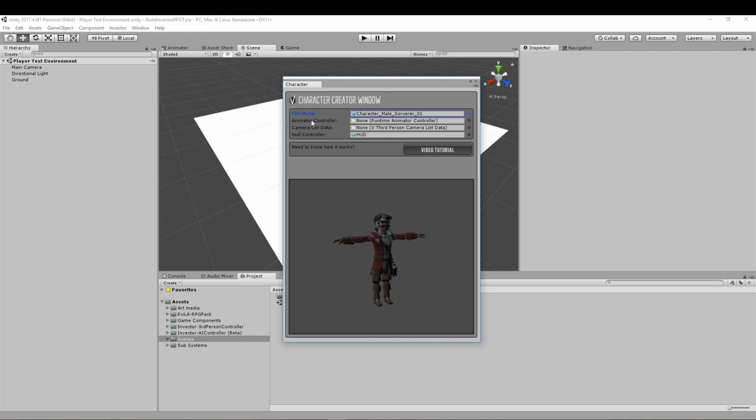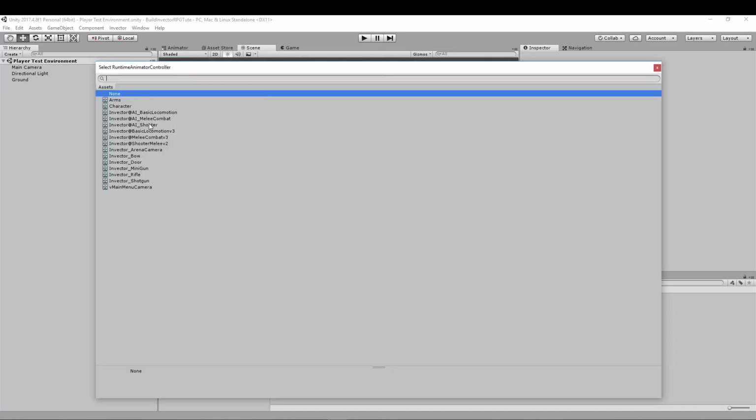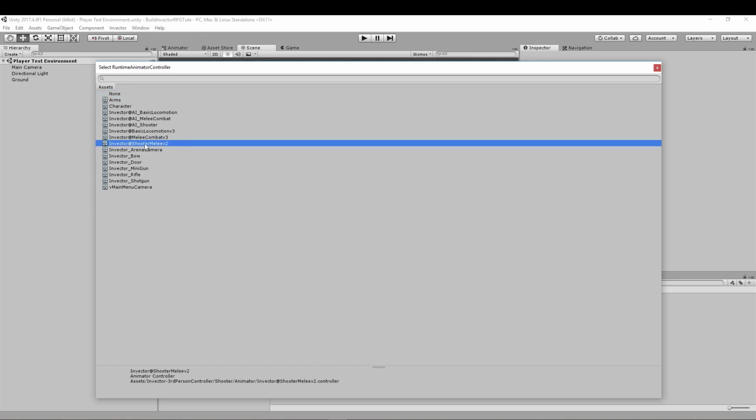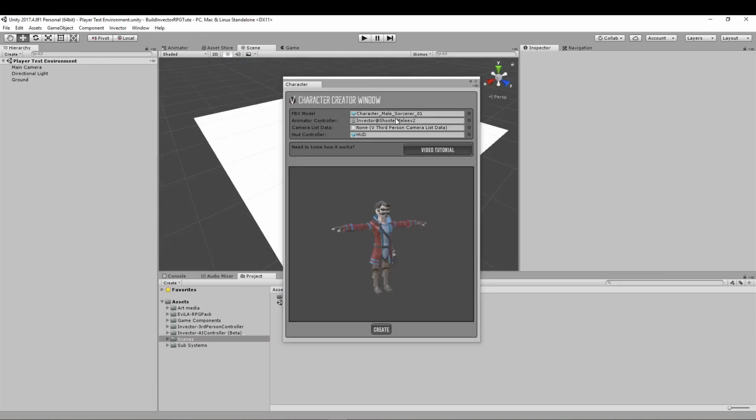Next we need to set up the animator controller. Again, we're going to click on the little circle to bring up what we've got. Now you can see here we've got a whole different list of ones that have come in from various asset packs, but what we're looking for is the Invector Shooter Melee version 2, because that one gives us both the mix of the shooter content and the melee content as well as the basic locomotion. So we're just going to double click that and that's going to assign that. Oh, so now he looks a lot brighter. I think just the lighting for the scene or whatever jumped around.